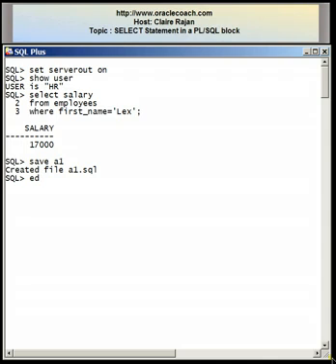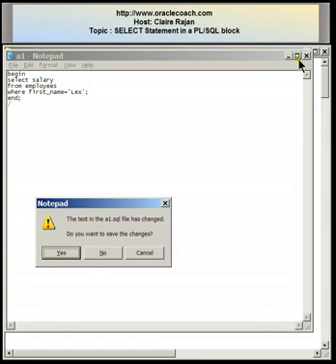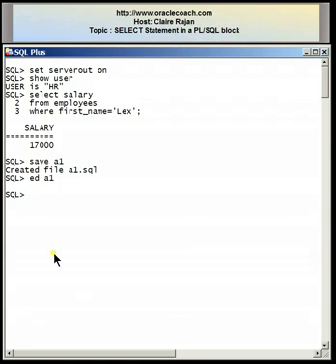Let me edit A1. Here's the select statement, and what I would do is include the word begin, which indicates the beginning of the body of a PL/SQL block. I'm going to terminate my select statement with a semicolon, and include end as the end of the program. So here is the select statement that I wrote inside a PL/SQL block. I'm going to close the file, save it, and execute the block.